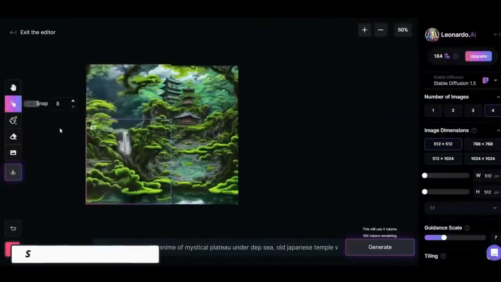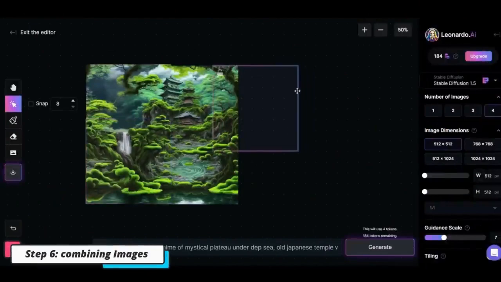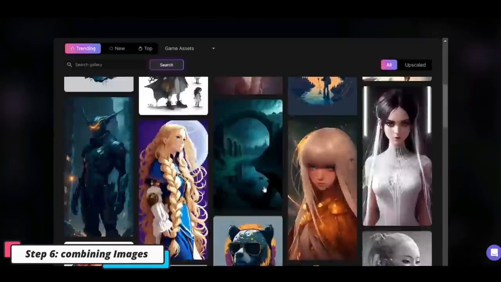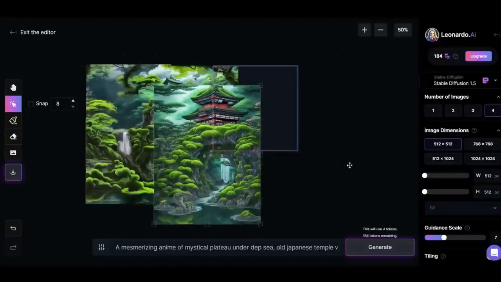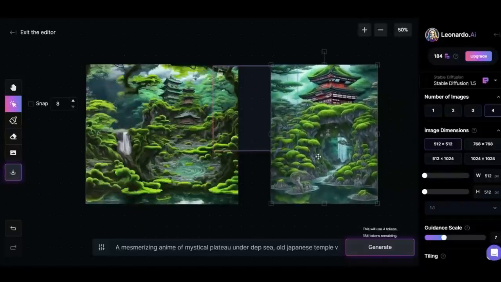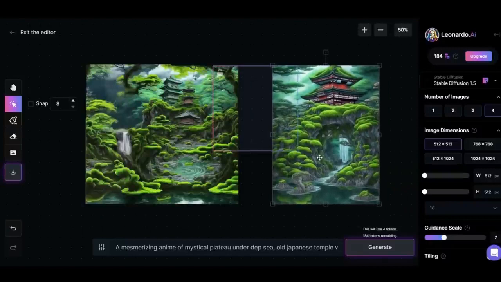But now I want to show you one more thing to make sure that this tool is really powerful. Let's find another landscape picture and put it here. Okay, this one looks good. Now I want to join these two images together.